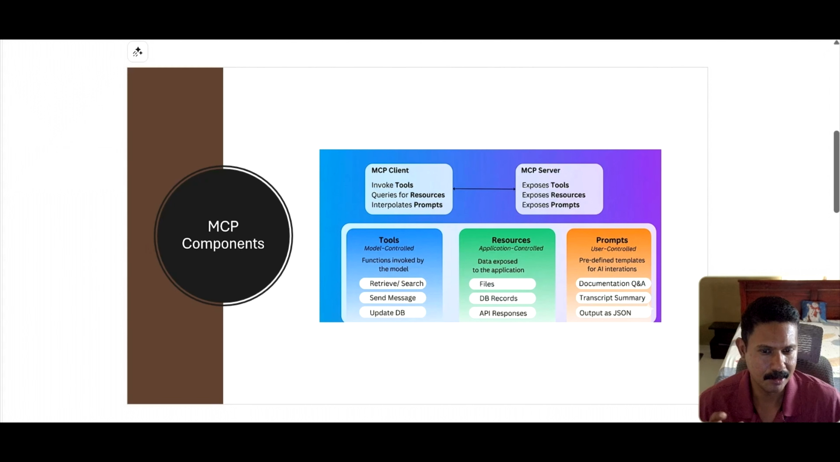Now let us understand what the main components of our MCP server are. So an MCP server can have tools, resources, and prompts. Tools are essentially functions that can be invoked by the model. So you could have, say, retrieve search tools, you could have send message tools, you could have update DB tools, anything you want. Resources essentially are the data that is exposed to the application. So what data do you want your MCP client to have? It could be a file, it could be a database record, it could be API responses. Again, the list is endless.